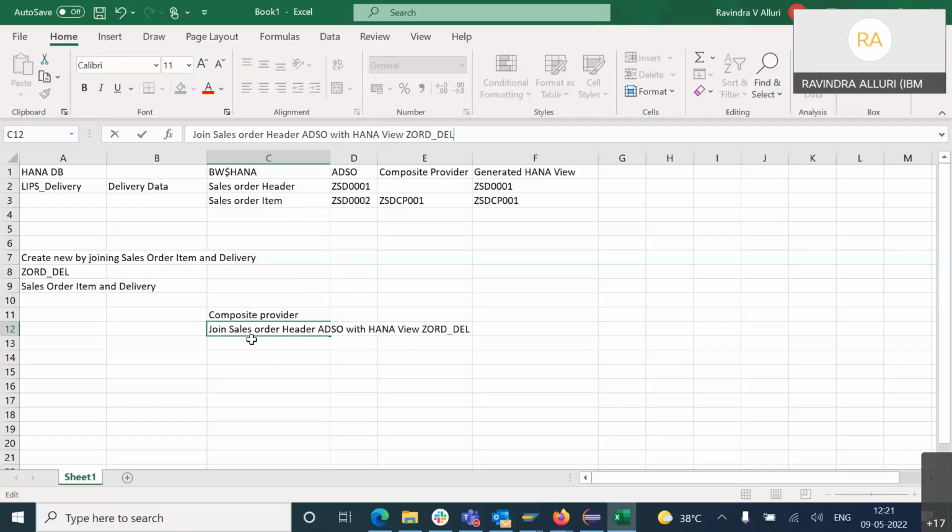Okay, so once we do this, the composite provider also we have the option of, right? The composite provider supports joins and union. So now with the join you can join the sales order and this one. Here we already joined item and this one. So once we do the join here and consume it, create a query on this composite provider.